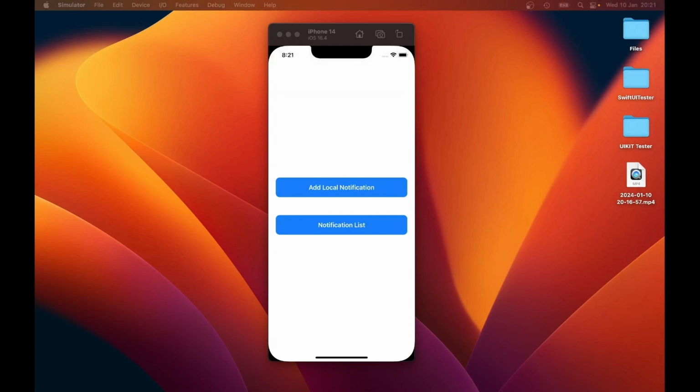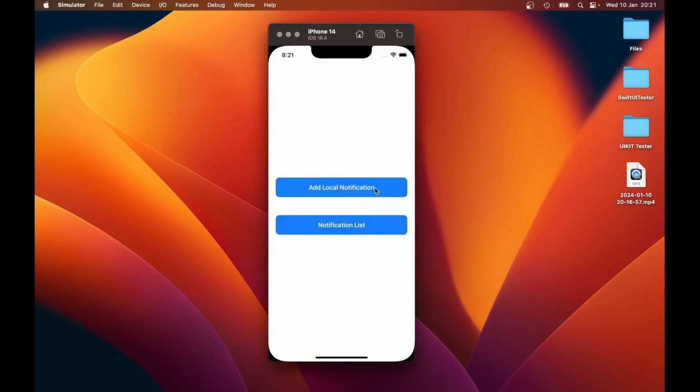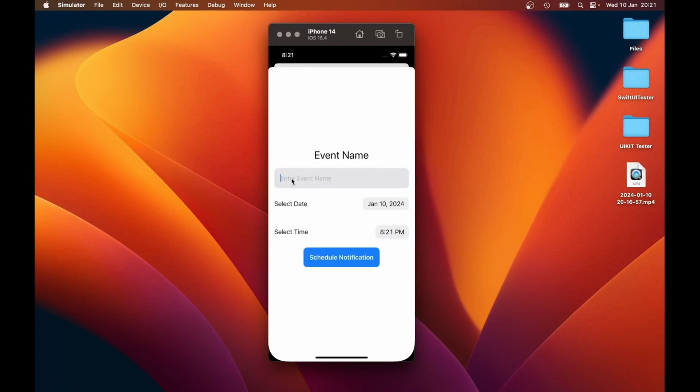As you can see, the notification was executed and displayed on the screen. So now that the notification has been executed, it's no longer in the notification list. But to delete a notification, I'll create another one to show you how to delete it.